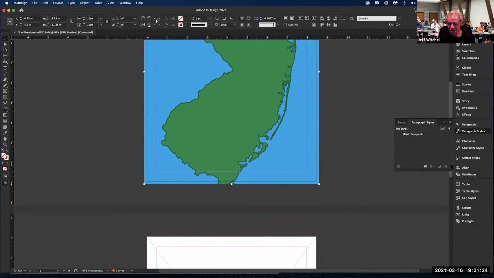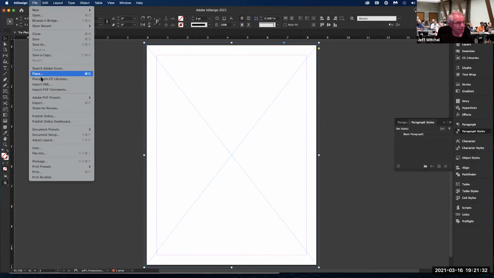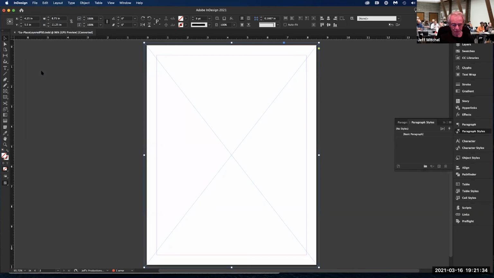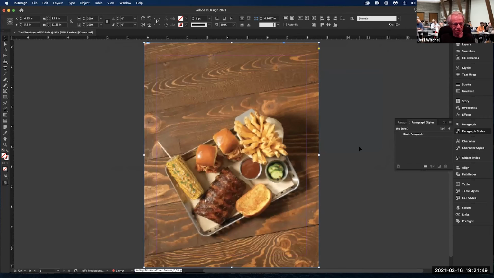Let me go down to the next page, and now for the fun one, which I'm probably going to shoot myself after this one. I'm going to bring an image in here. I'm just going to go to File, Place. And let's see. I'm not going to use the TIFF because that ain't going to work. You have to use native formats in order for this feature to work. So a PSD will work. I do a lot of freelance for Chili's, and this was from a photo shoot from last year.